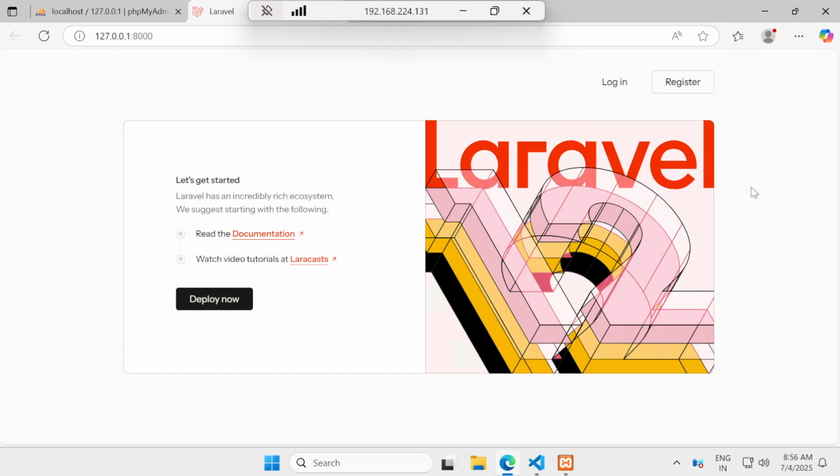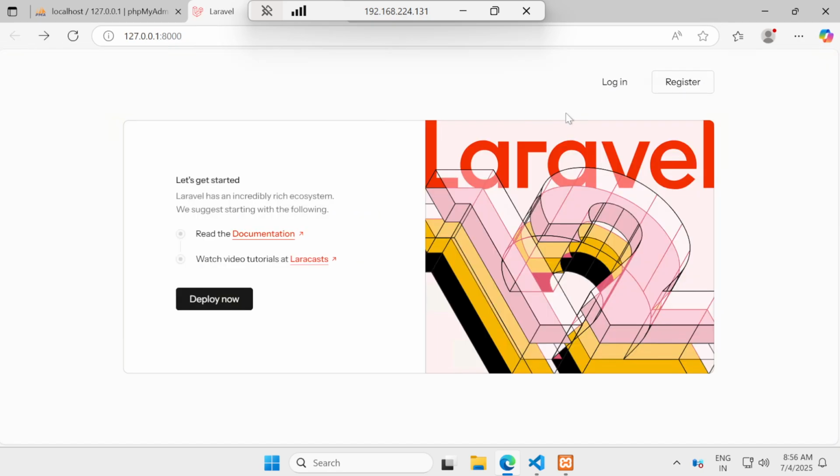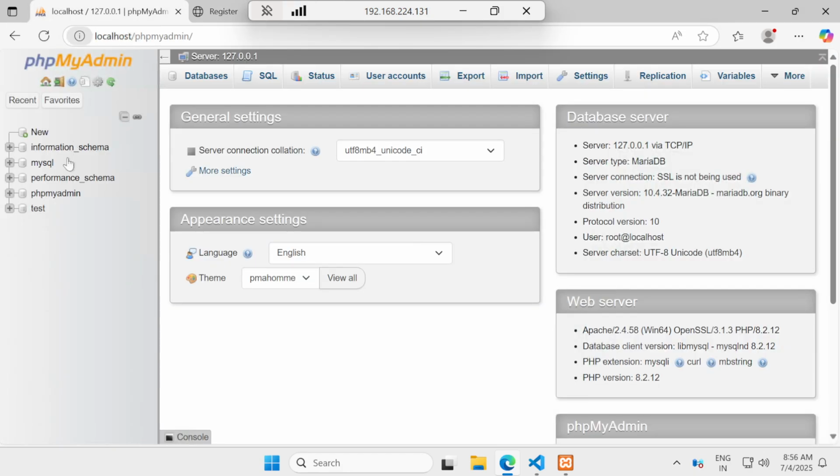So the page is open now, and previously the login and registration buttons were not there. Now they are created. So click on the login. The login page is created. Now go back and click on register. First I want to register myself.